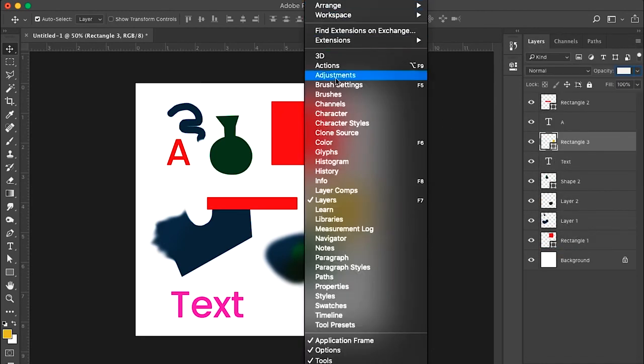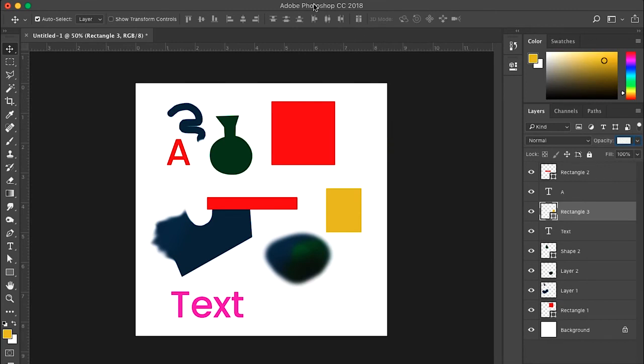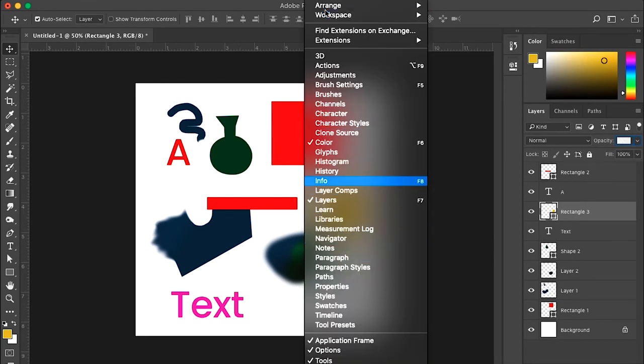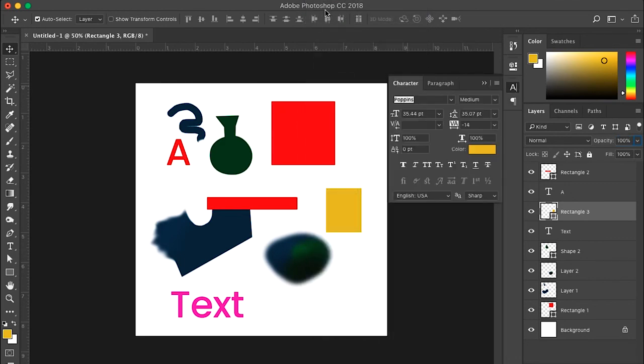So Windows, go back to Windows. You can select colors and it comes back. Windows, select whatever option you need back, paragraph, character, and it comes back to your working environment.